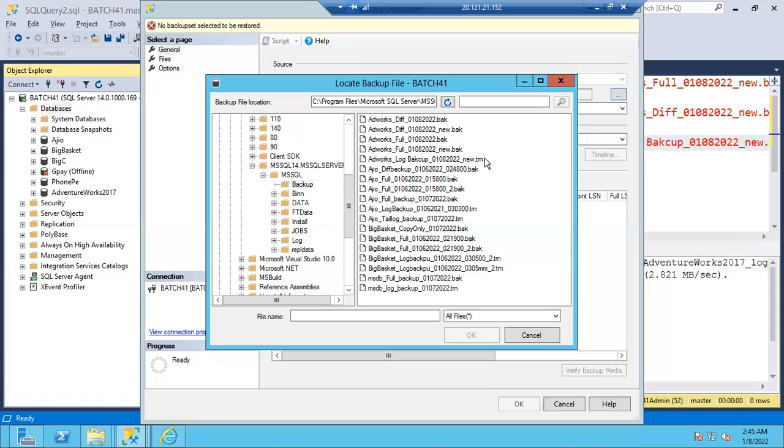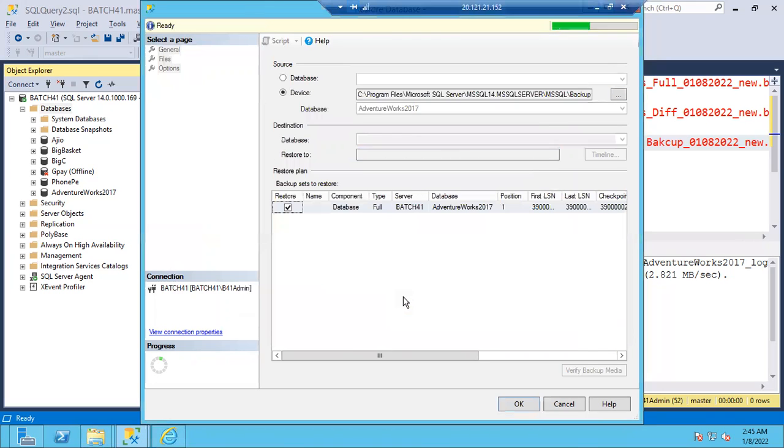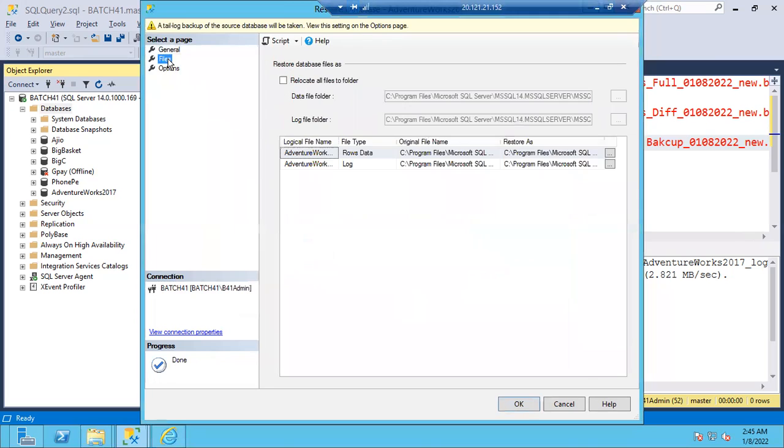Full backup, right? Yes, this is the one. AD works full. Okay, new. Let me double click on it. Automatically it will be selected and let me click OK. Now this is how we have to select, and let me go to the file space.